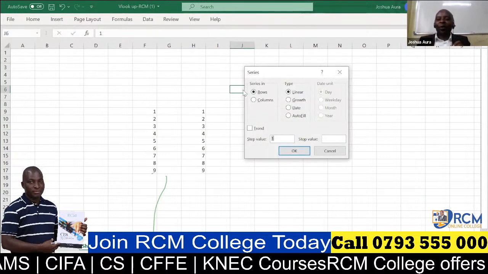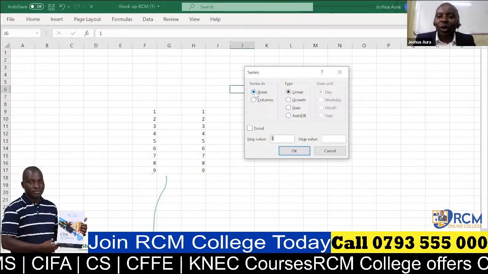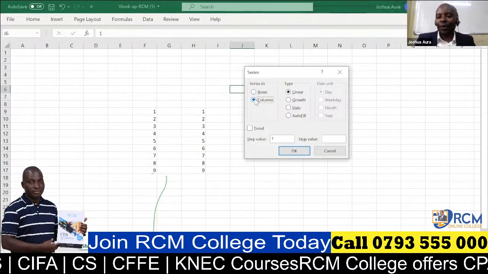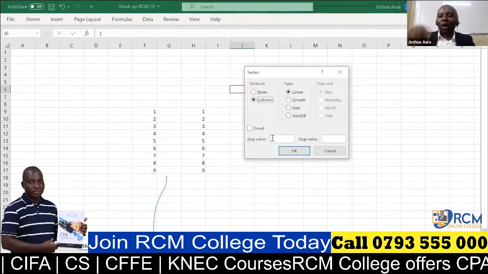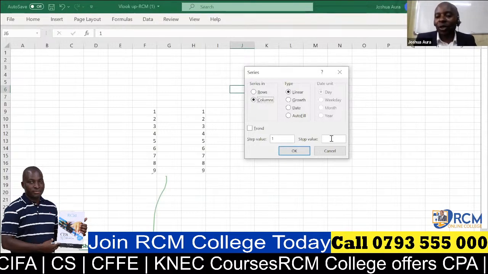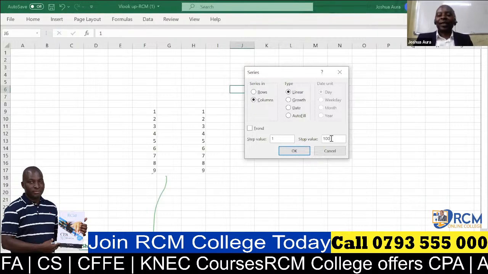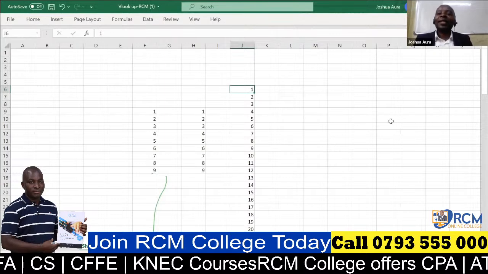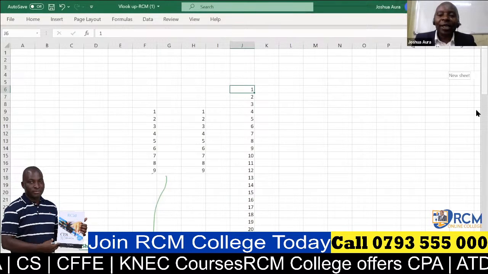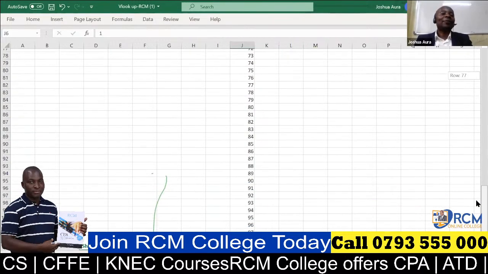Once I finish this, straight away I can see this thing is asking me, which series do you want? Do you want a row series or a column series? I'll say I want a column series. Then we have the step value. It's 1, 1, 1 at a time. Then where do you want to stop? For example, if my client's work is going all the way to 100, I say I want to stop at 100. Then I say enter. This thing is powerful. It has been able to go all the way to 100 exactly.